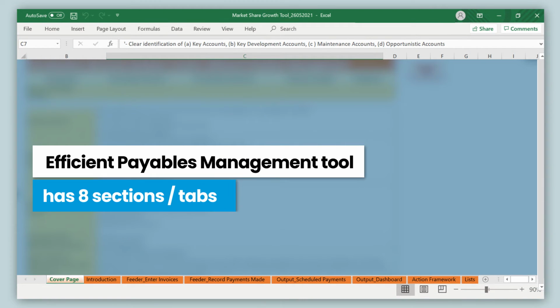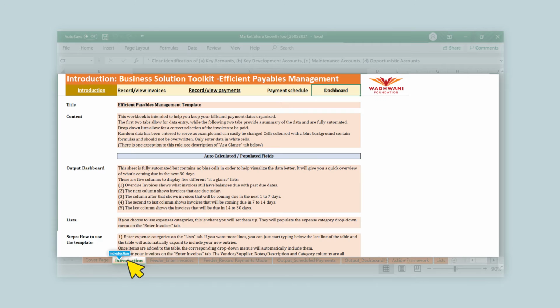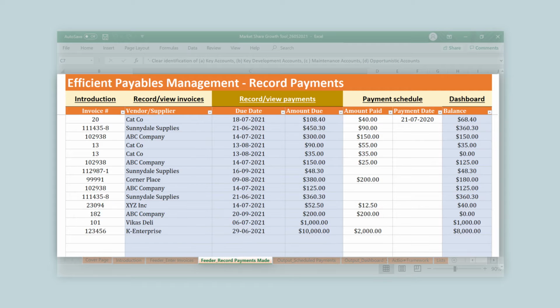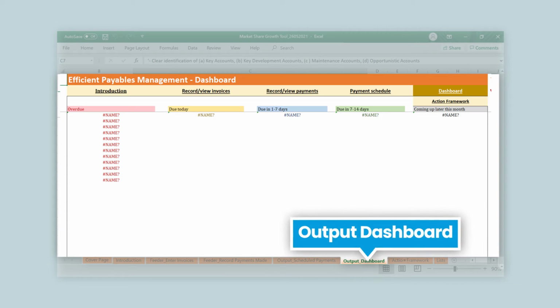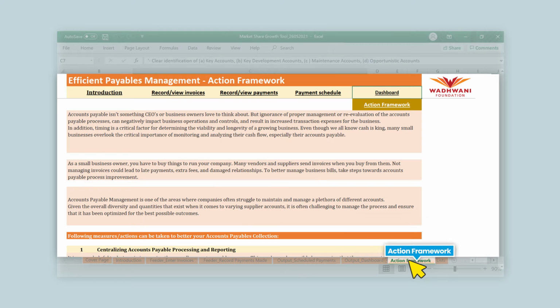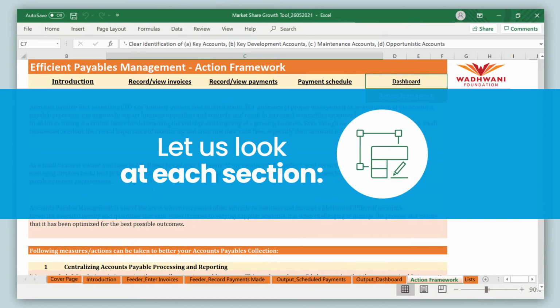The Efficient Payables Management tool has 8 sections or tabs: Cover page, Introduction, Feeder enter invoices, Feeder record payments made, Output scheduled payments, Output dashboard, Lists, Action framework. Let us look at each section.